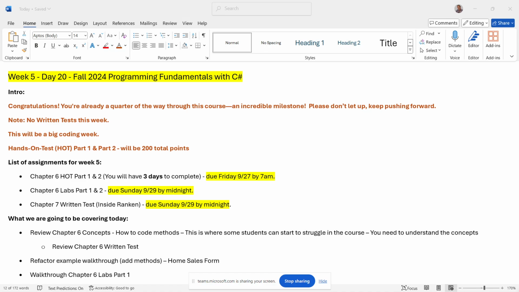As far as this week, there will be no written test this week. This will be a big coding week. As far as the hands-on tests, we've completed 3 other hands-on tests, and each one was worth 100 points. The hands-on test we'll be doing this week has 2 parts, so it'll be 200 total points. As you know, the hands-on tests are 40% of your grade, so it's very important to complete them and do well on them. So just want to mention that.